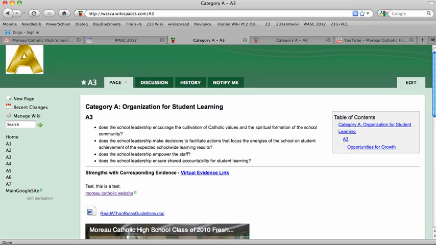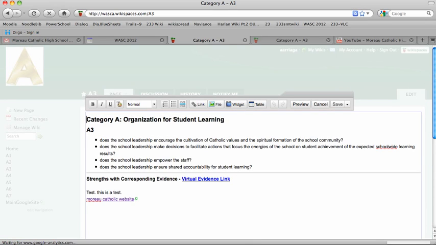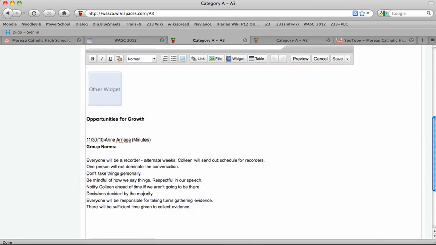Your group will need to decide the best way in which it will take group notes. You can take notes directly on the wiki page by clicking on Edit and then scrolling down and adding notes. You can see that I've organized my notes as the recorder for this day by identifying the date and my name and then adding notes below.